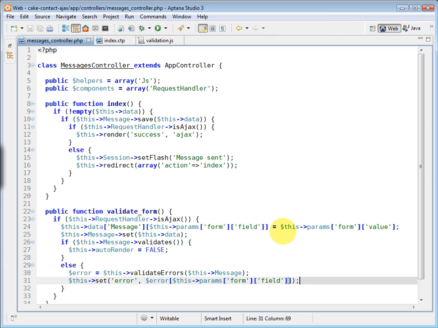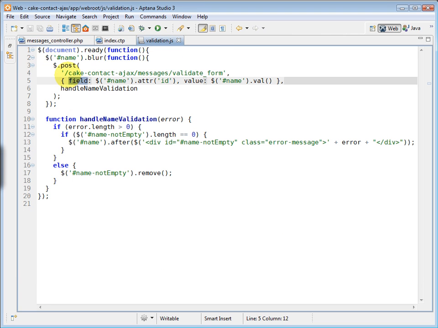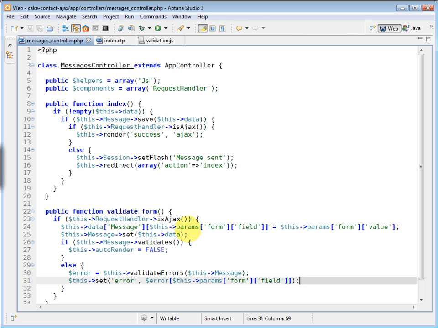So I know there's a lot going on here and it might be confusing at first, but it's actually pretty simple. We're just doing a post request. We're passing in the field name of the field that we're trying to validate, and we're passing in the value of that field. We can access those values using the params array, inside of the form key, and then you can access field and value respectively. Since we're not doing a database submission, we're only checking if these values are valid. We have to populate this data manually.